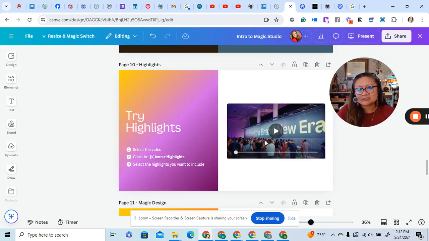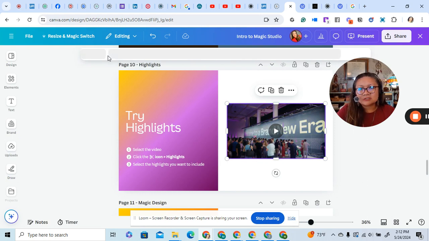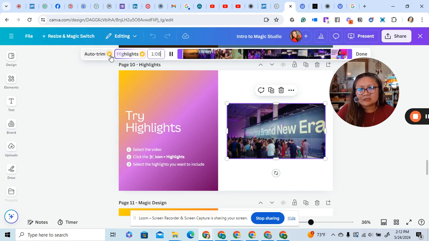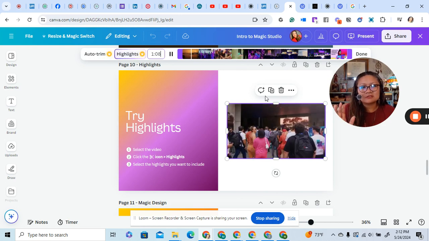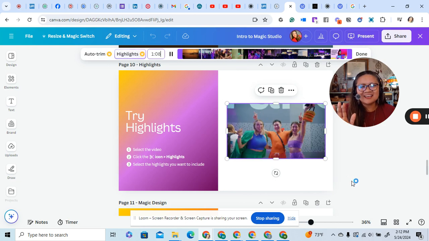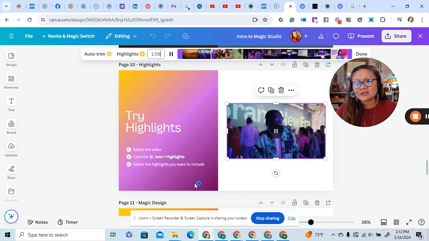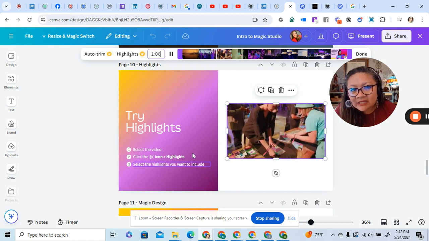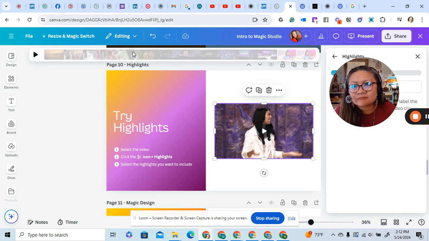Okay, try highlights. We're going to select the video, and when that is selected, the menu changes. We're going to use the little scissor. Oh, I don't hear it because I don't think I'm sharing sound. There is sound. Music, music, music. It looks like the Canva party. Okay, select the highlights you want to include. So I'm going to click this here.